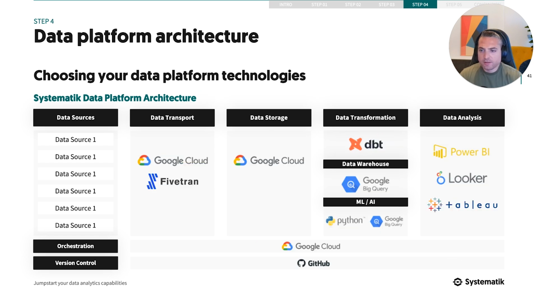All right. So this is what we typically work with at Systematik. We are focused mainly on the Google stack, so we use Google Cloud Platform. We like Fivetran as an ETL when possible. So if we need to move Google Ads, Facebook Ads data into a data warehouse, we like Fivetran. Again, for data storage we use Google Cloud, and for the data warehouse, Google BigQuery. And for data transformation, we use dbt. We are Fivetran and dbt partners. We partnered with them because we were using their product and really liked them. So it was just a natural partnership for us.